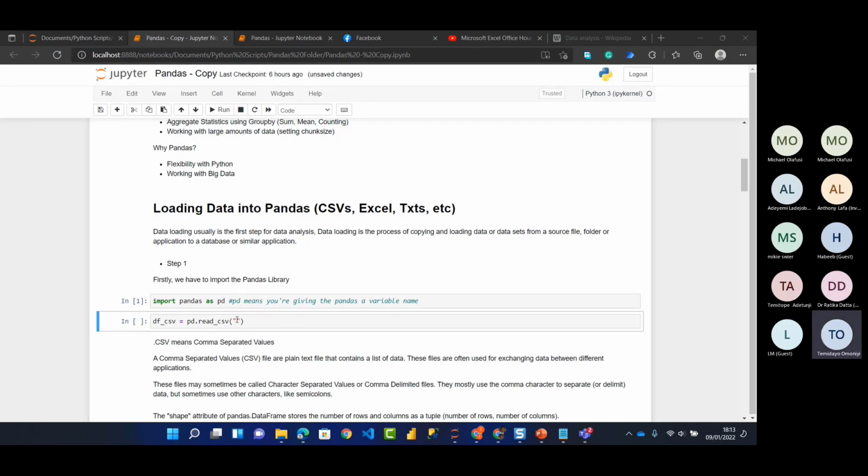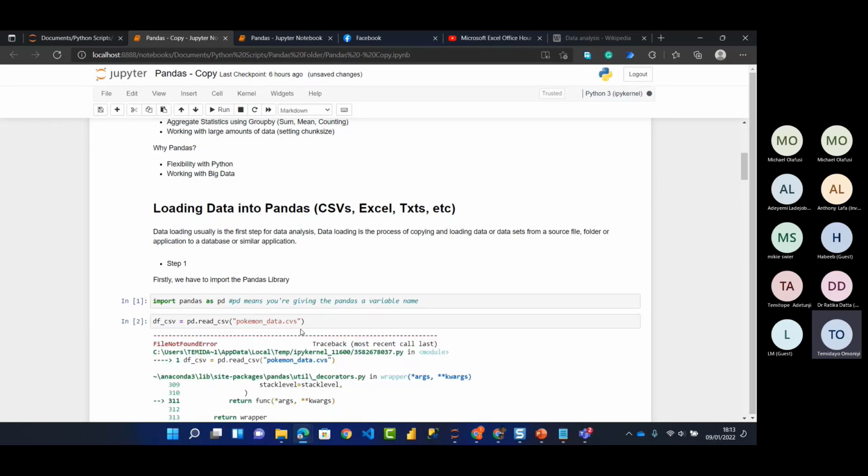Okay, so what I'm going to do now is read the Pokemon data. So I say pokemon_data.csv, right? Then I press Shift Enter. Shift Enter means you're going to run your code.